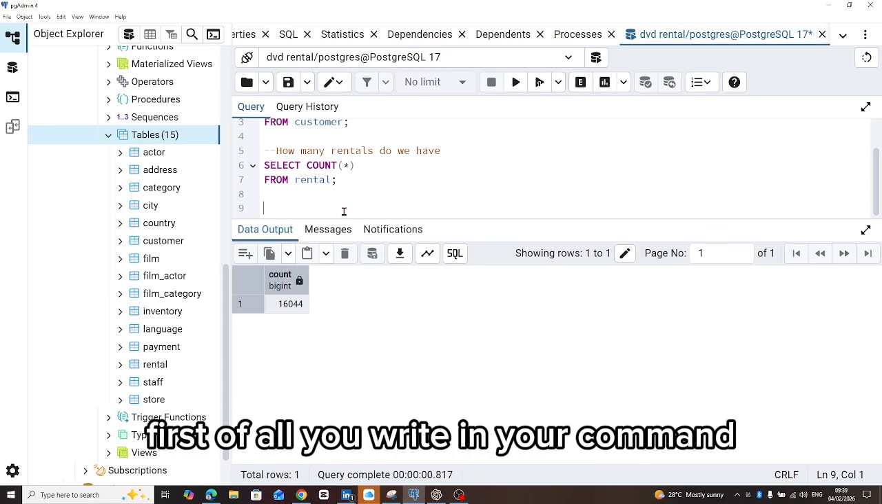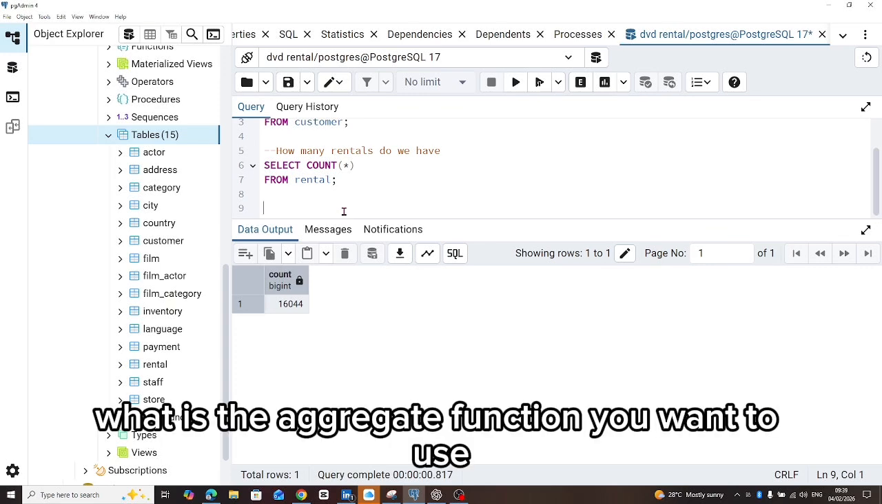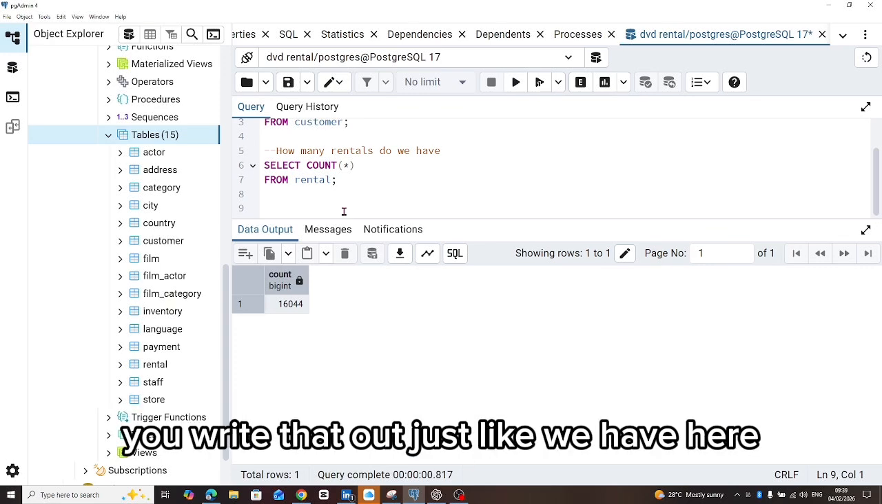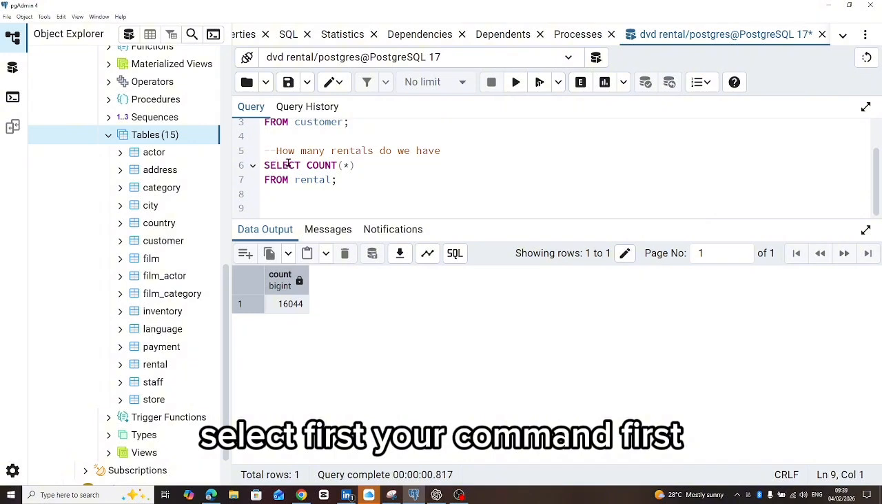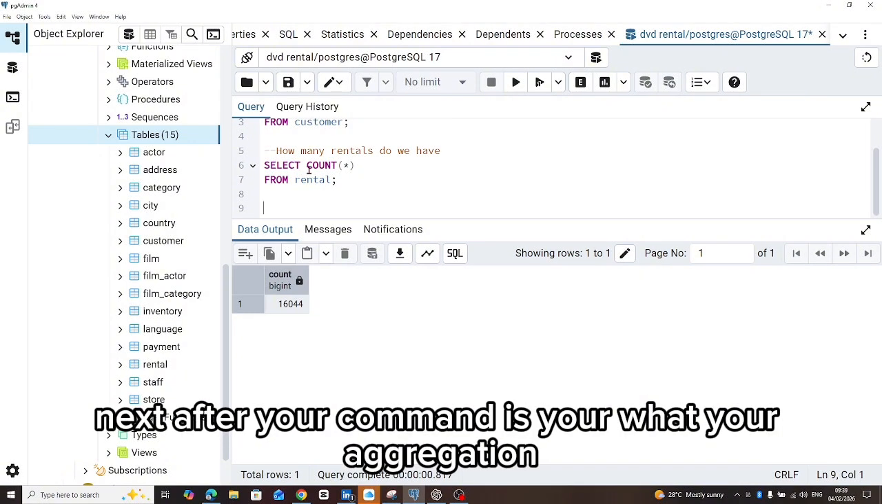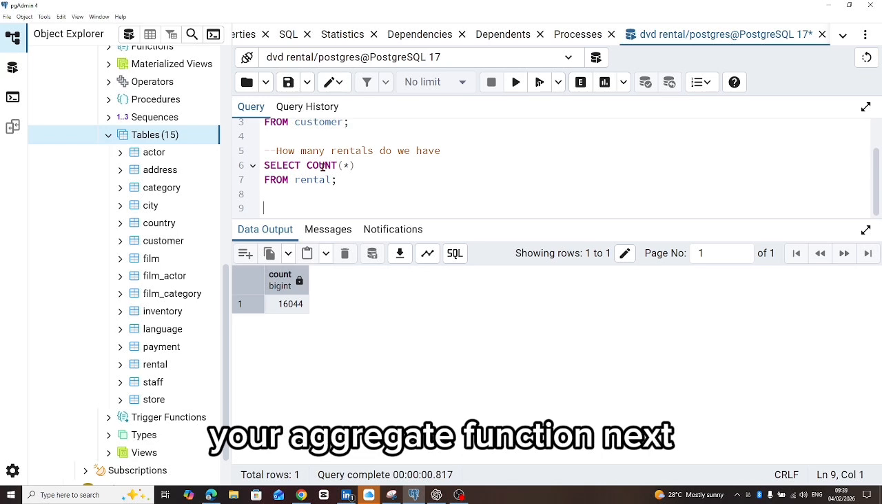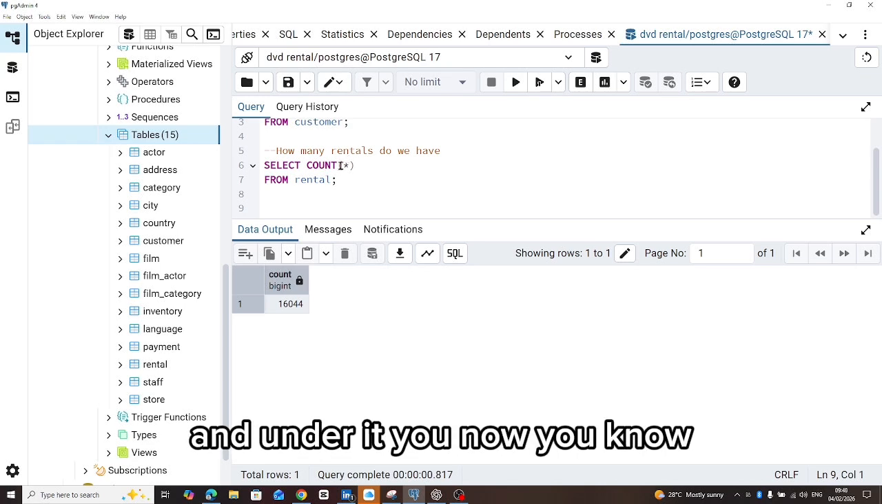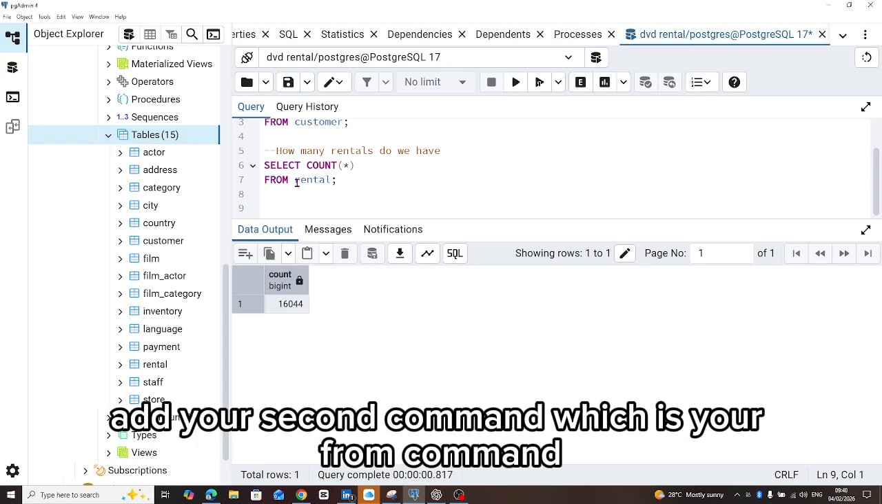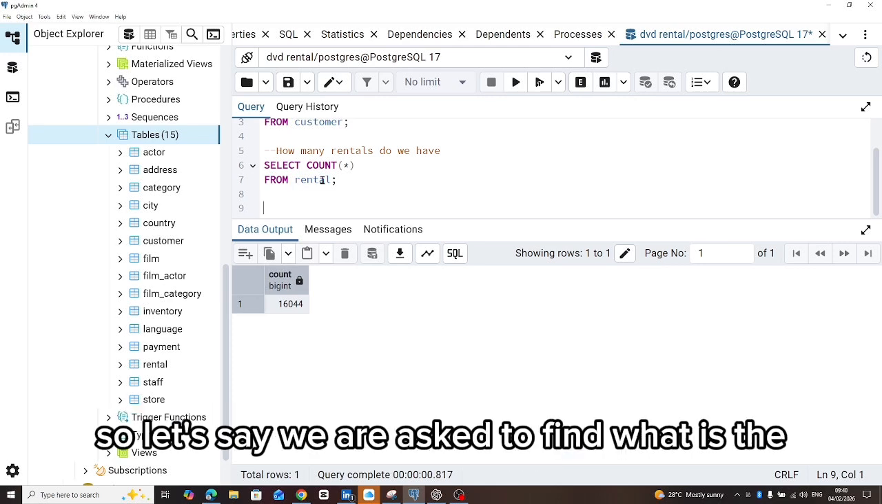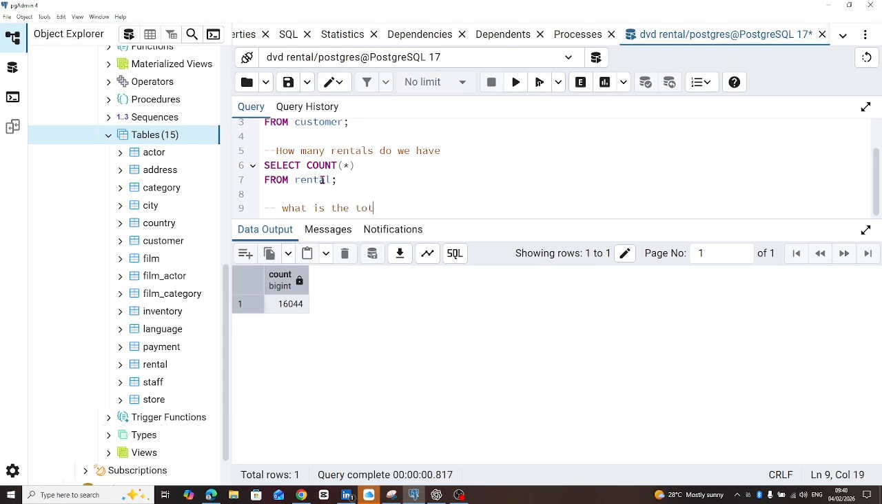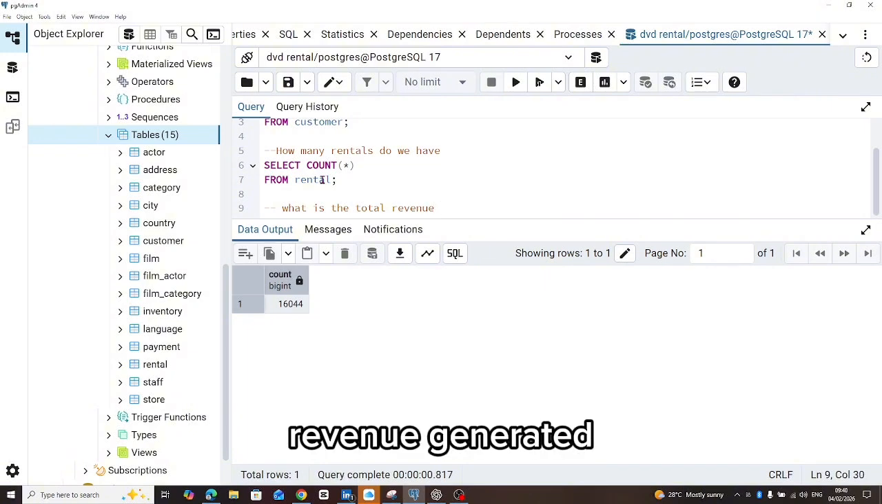First of all, you write in your command. What is the aggregate function you want to use? You write that out, just like we have here. Select first, your command first. Next, after your command is your aggregate function. And under it, you now add your second command, which is your from command. So let's say we are asked to find what is the total revenue generated.